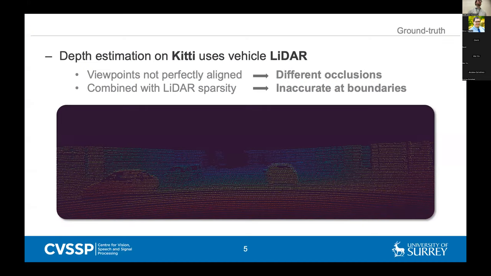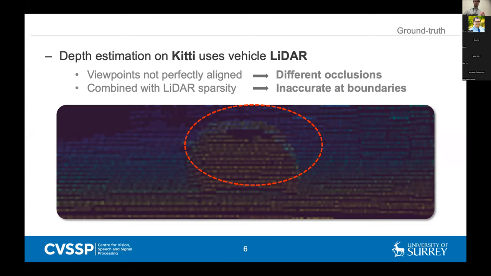So in the case of KITTI, which is one of the most widely used benchmarks, the depth comes from the LiDAR sensor. And one of the problems is that, for example, the camera and the LiDAR are never going to be perfectly aligned, which means that each sensor has slightly different viewpoints and slightly different occlusions. This means that when you combine it with the fact that LiDAR is sparse and that you also have the motion of the car that you need to account for, you end up with slight inaccuracies at object boundaries.